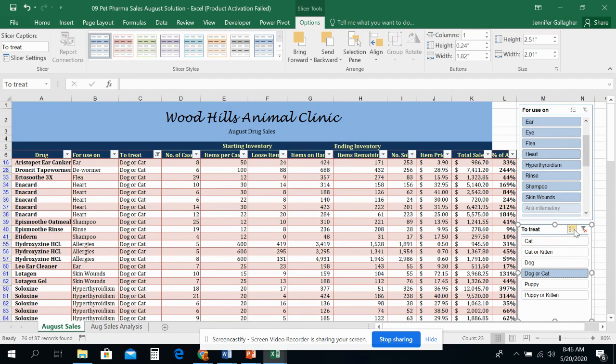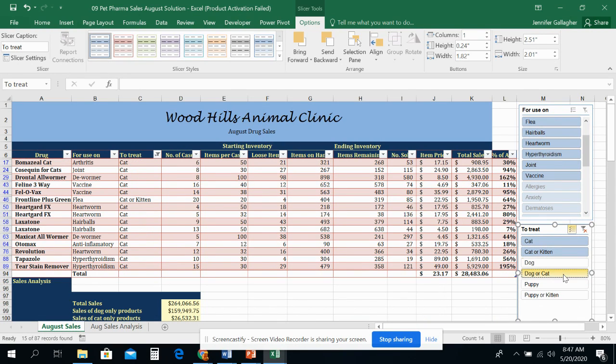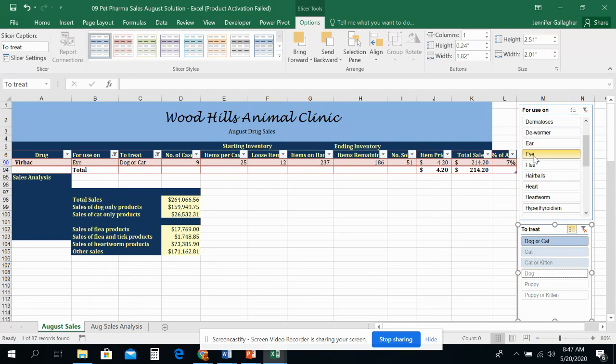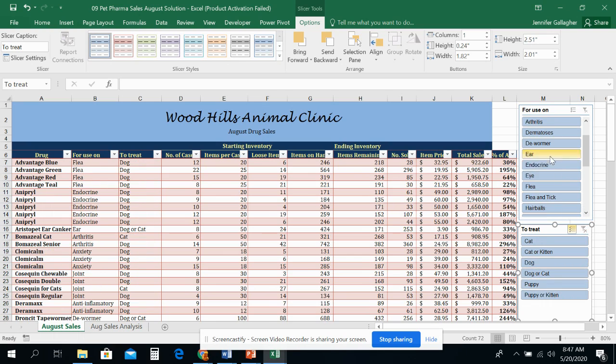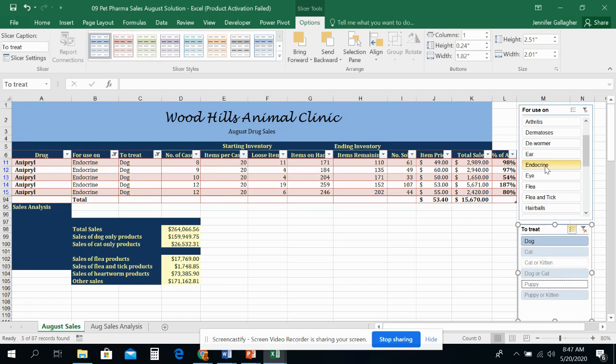If I wanted to select multiple items, there is an option here that lets me multi-select. So maybe I want Cat or Cat and Kitten, not Dog. If you don't want it, I can deselect it and select it again. When it's selected, it's blue. All right, so maybe I want to look at Eye. What do I have? I have one thing, it's for dog or cat. It's just easy to see what you have available with these slicers. It's faster than even pressing the drop down arrow when you have the slicers to manipulate and see information.